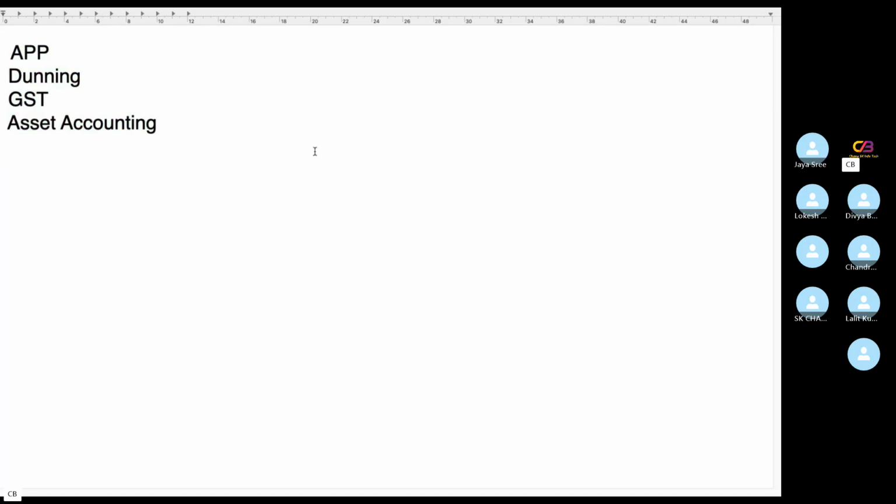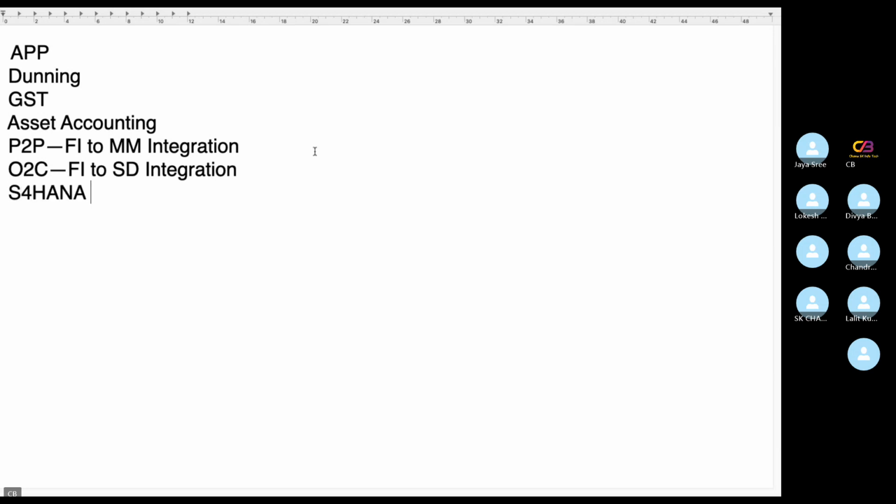After this, I will go to P2P and FI to MM integration, and OTC, FI to SD integration. Then S4HANA. We will discuss S4HANA in the 2022 version, which I have taken recently. S4HANA introduction.